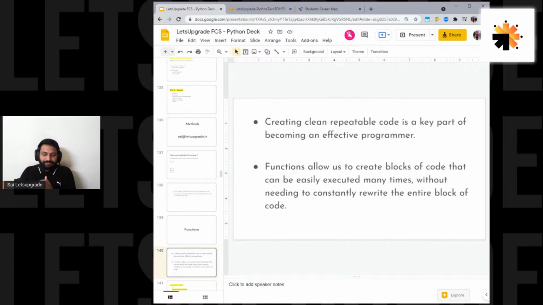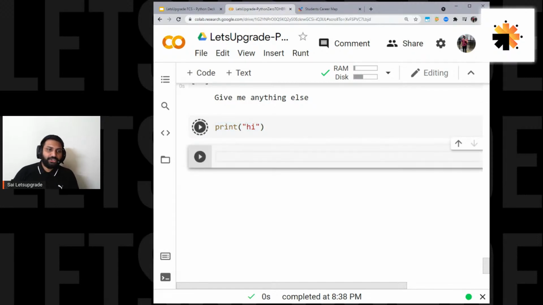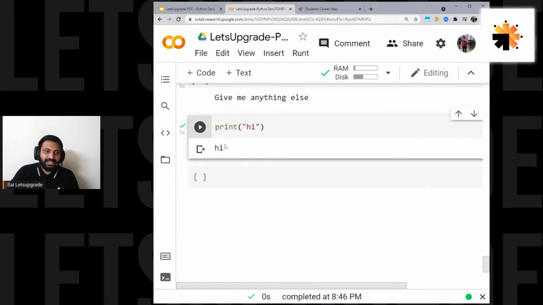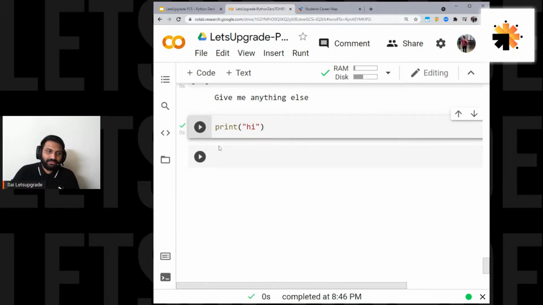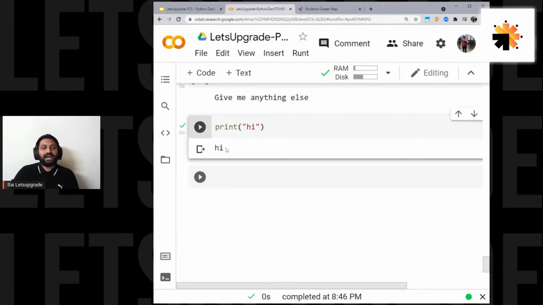Okay, see, you have a certain piece of code. Let us write down a certain piece of code like hi. So you have a small piece of code, and you want to print this hi 10 times. How will you do it? Either you will use a for loop, or you will use what?